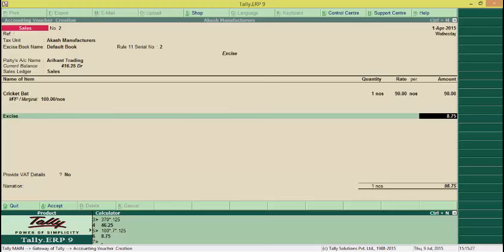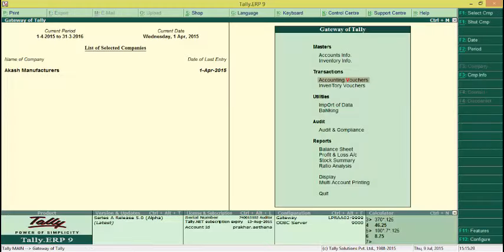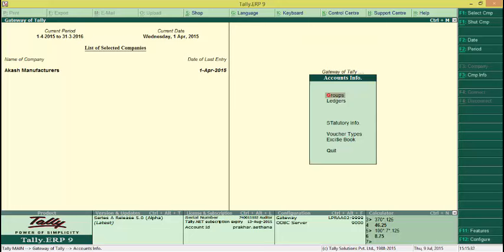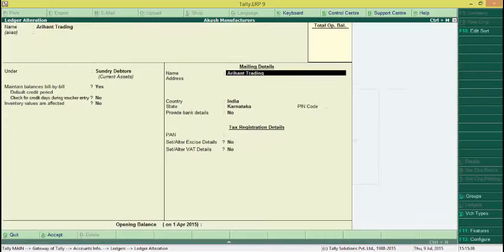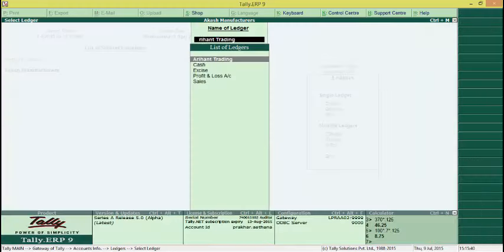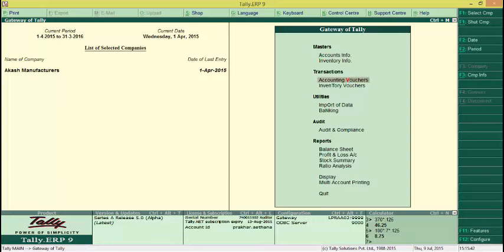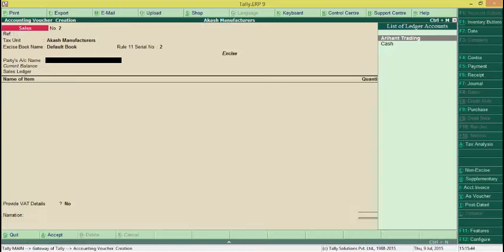Let us try with a different state. Let us go into accounting vouchers, accounting info, ledger, and alter our party. Let us say now that this party is in Tamil Nadu. We will accept the screen with Ctrl A. Passing the same entry again, I will select the party, accept the screen.